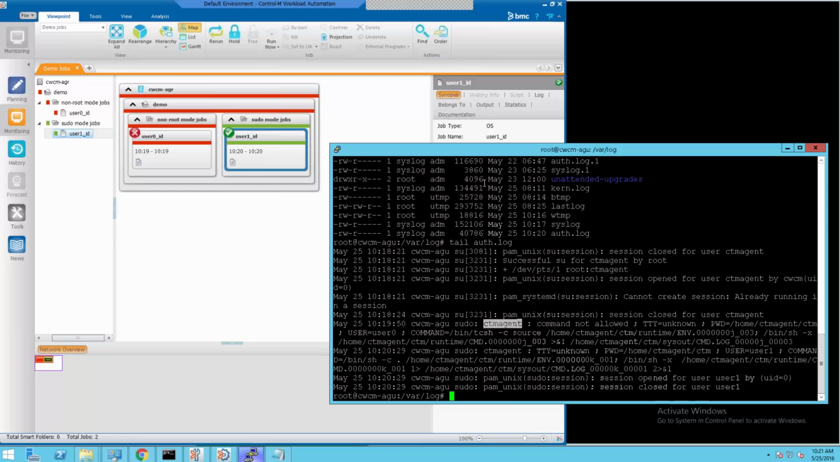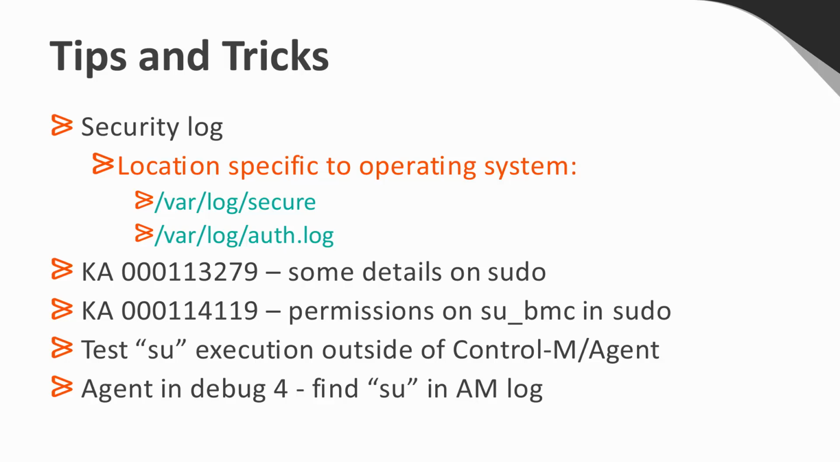That concludes our demo here. I'm going to stop sharing my screen, and we're going to talk a little bit about tips and tricks. Like I mentioned earlier, when we're doing Sudo, it's typically logged to a log file on the system. It depends on the operating system and how Sudo or syslog is configured. You'll find it typically going to someplace like /var/log/secure on a Red Hat system, or /var/log/auth.log on a Debian system. On Solaris, it might be something like /var/adm/log/secure, something along those lines.